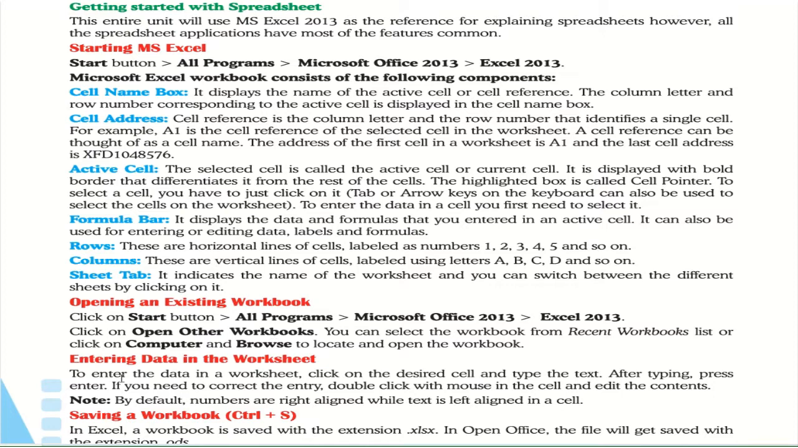Entering data into the worksheets. To enter data in a worksheet, click on the desired cell and type the text. After typing, press enter. If you need to correct the entry, double click with the mouse in a cell and edit the contents.